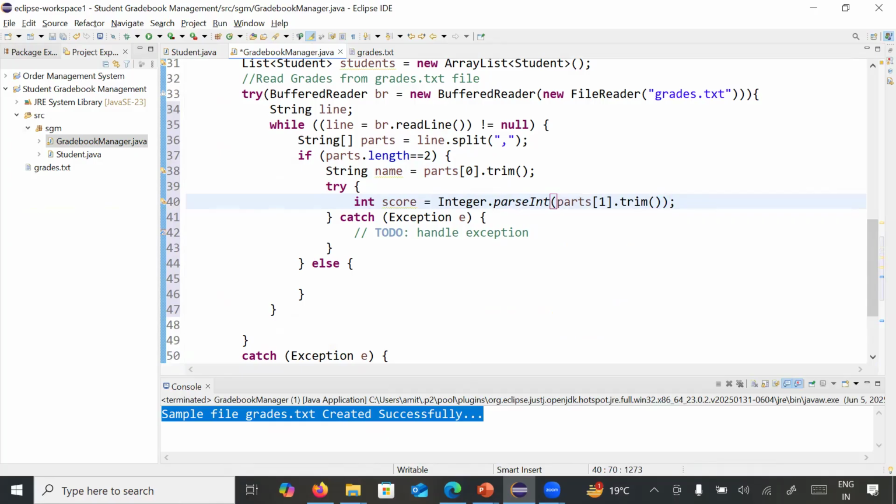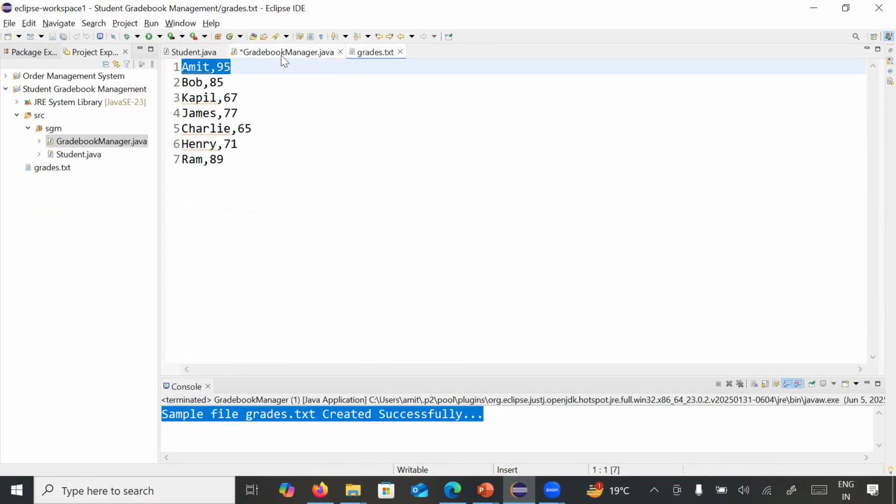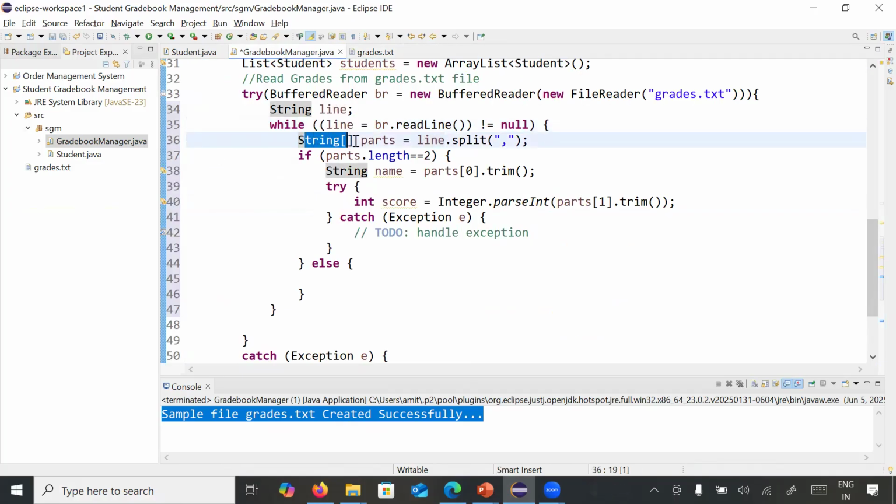So what we have done: inside the variable line, the data of each line will be stored. After this, we are creating an array of strings, and we are applying a split function. It means your line will be split if it finds a comma in the line, and stored inside a string array. So right now, the situation is we have parts 0 that contains the name of a student, and parts 1 contains the score of a student, right?